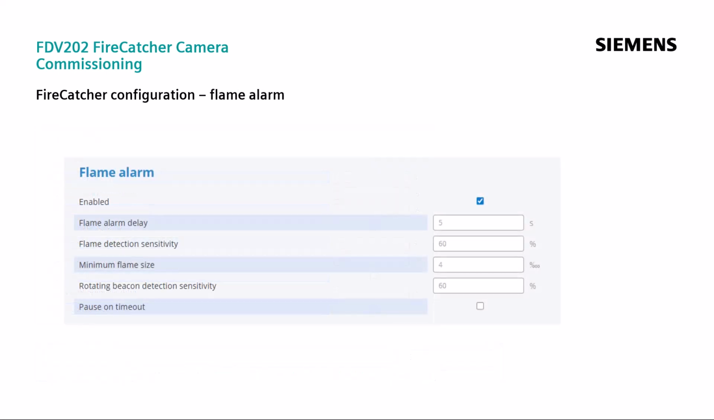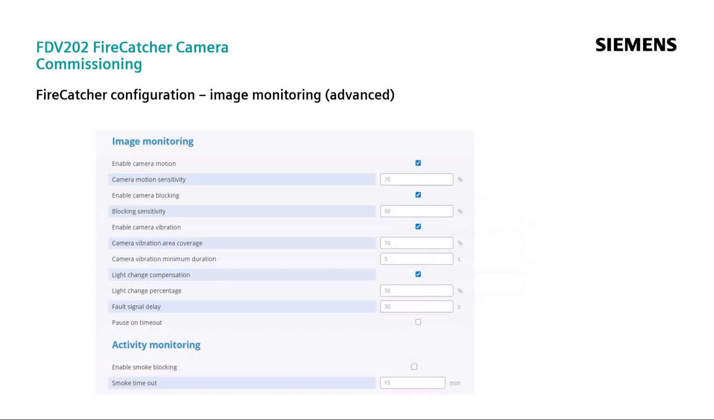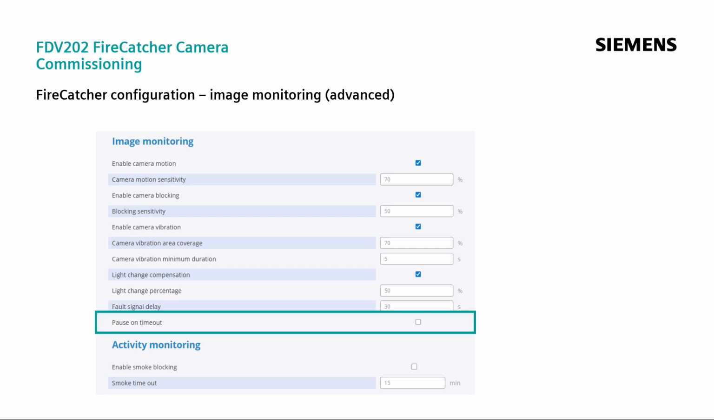For the configuration of Flame Alarm, the following settings are available. Again, you can get information about the settings using the mouse over function. Next, we will show you the available settings for image monitoring and activity monitoring. Mouse over function gives you the necessary information. Remark that the setting pause on timeout is new, compared to the previous version of the FireCatcher application.